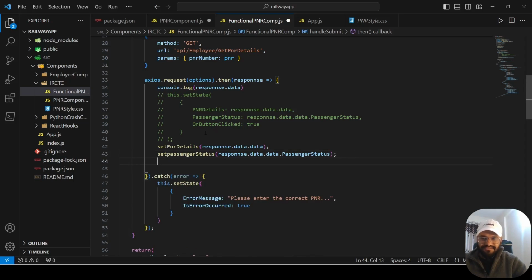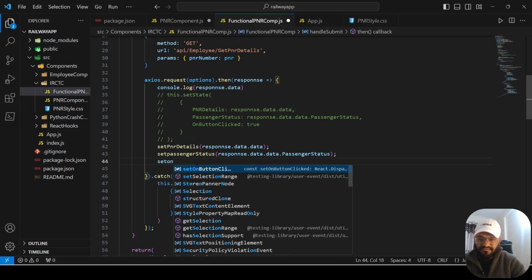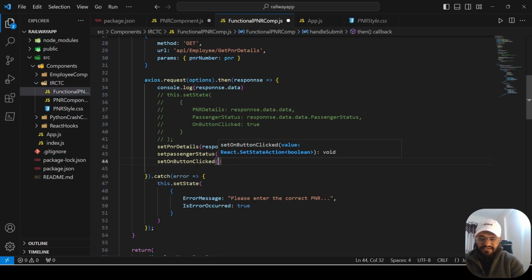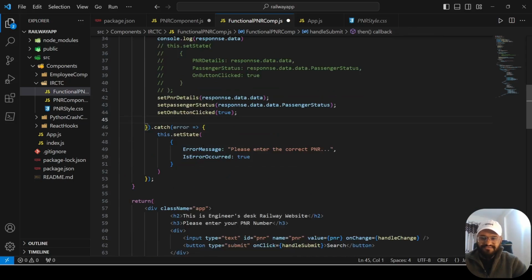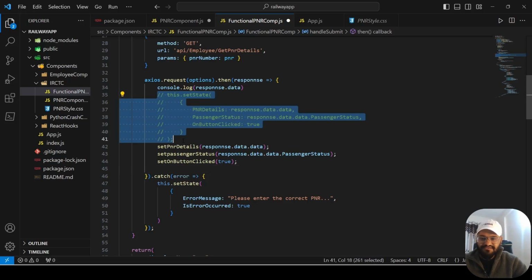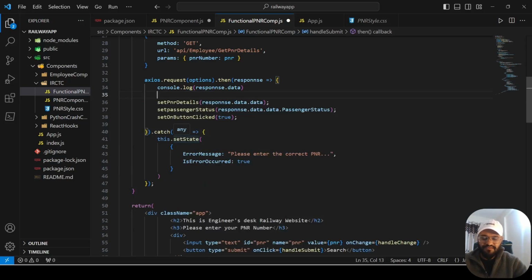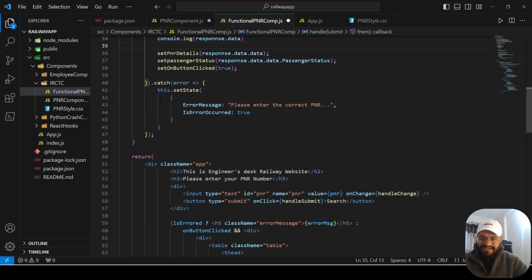Now on button click, they are setting it to true, so we can use set on button click and we can simply make it to true. So this is how we can set the state in React function component. Okay, so if you see, if something goes wrong, let me remove this around it as of now. So guys, if you see in the catch block, if something goes wrong, they are setting the error message and is error occurred. So we can set it as well.